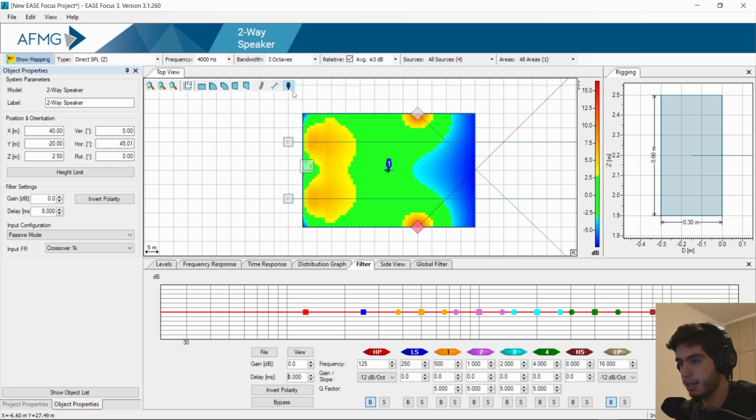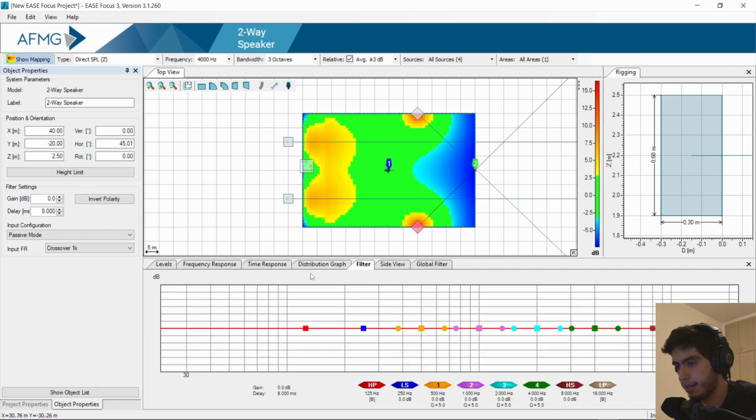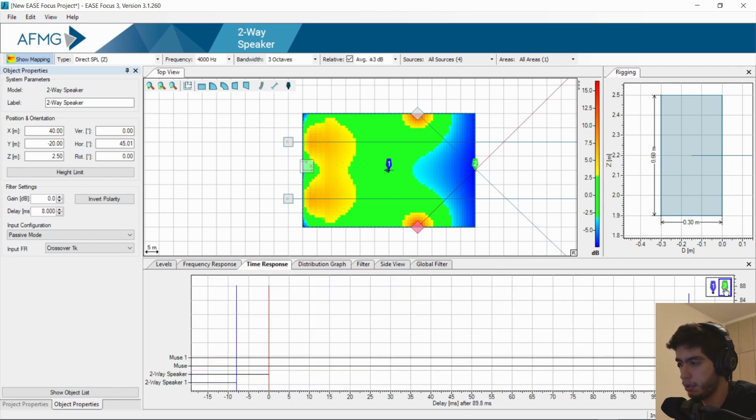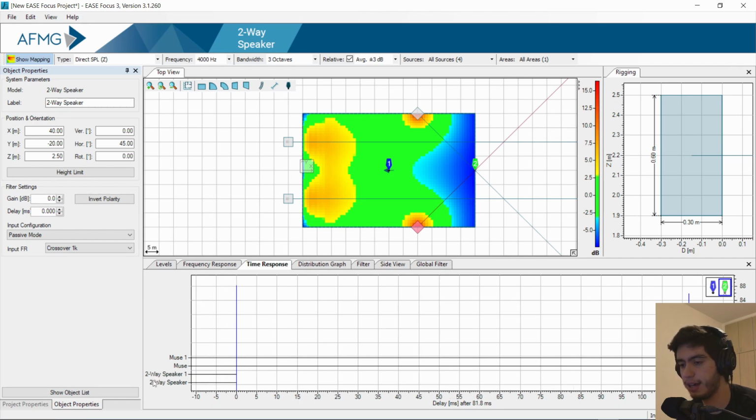I'm gonna put another microphone in the back right here, and I'm gonna go to the time response tab and choose the green microphone. And I can see that Muse 1 and Muse 2, these are the line arrays. They are arriving the latest because they are the furthest away from the microphone. And then I have two-way speaker 1 and two-way speaker.